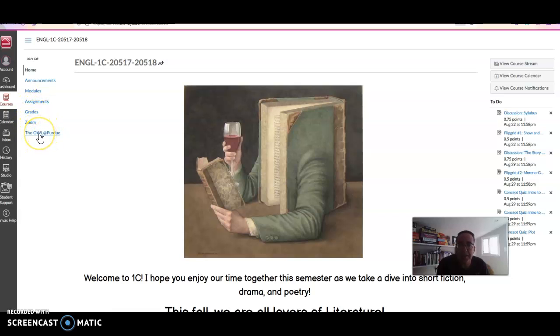And then I have a link to the OWL at Purdue, which is the best writing resource on the internet, in my opinion. So anyways, also, this might look a bit different on your device, your iPhone, your Androids and flip phones and whatnot. But I'm using a desktop, so this is how it looks for me.